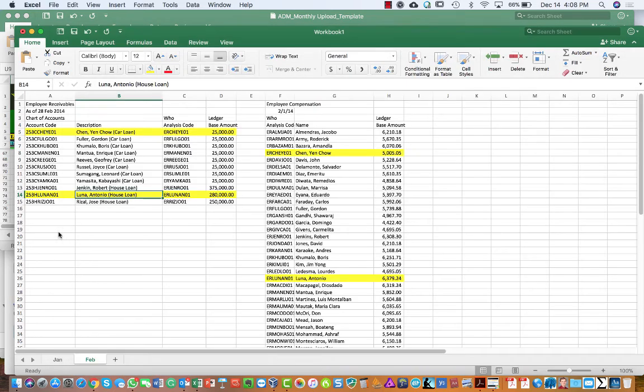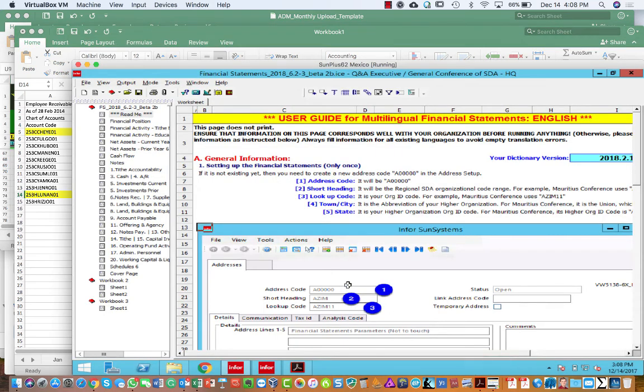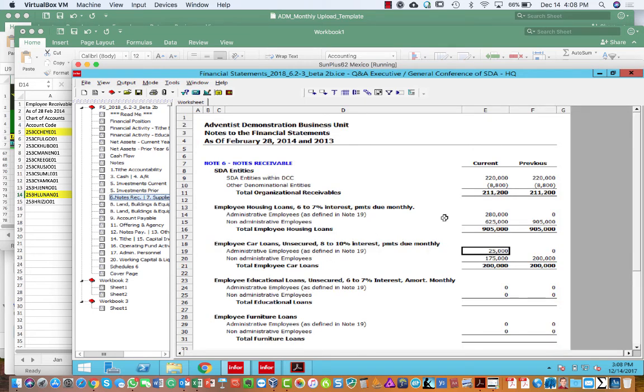All right, and so to see if we've got it right, we want under car loans 25,000 to be shown as administrative employees, and under housing loan 280,000. So let's take a peek and see if that is what we have. So we come over here to notes receivable, and we have housing loan 280,000. That's Brother Luna's housing loan, and the 25,000 for administrative employees for car loans, Brother Chen's car loan.